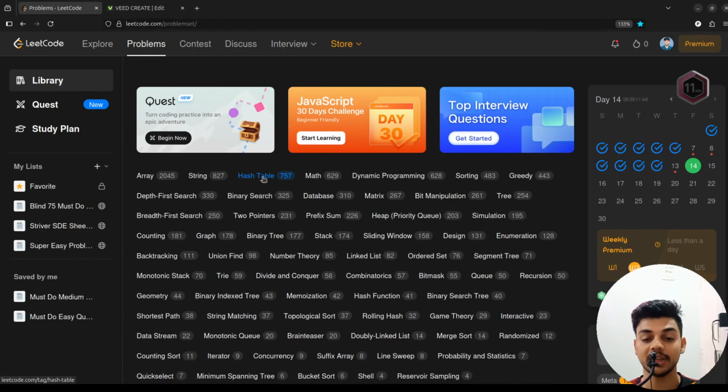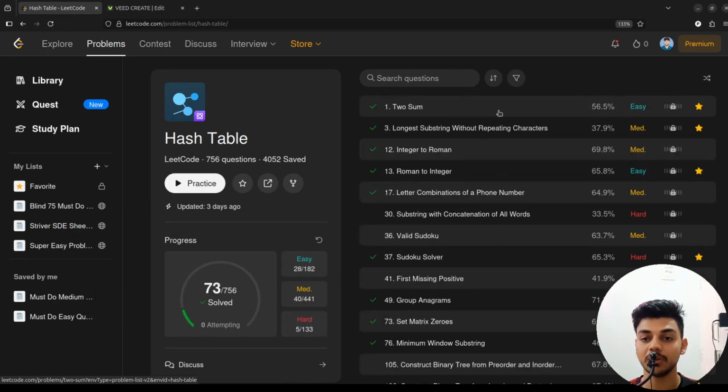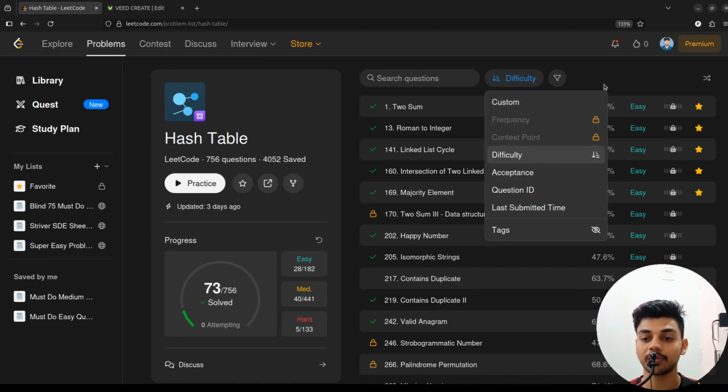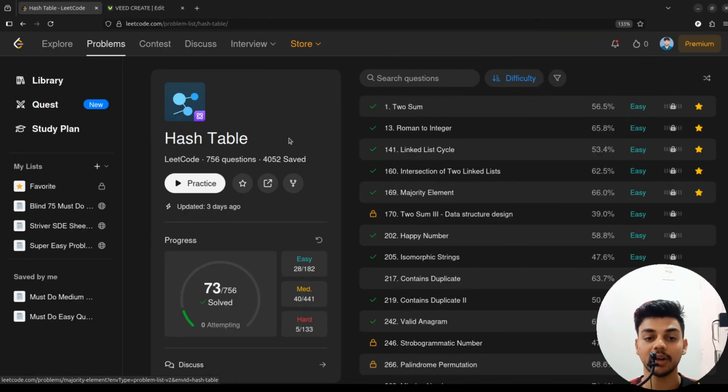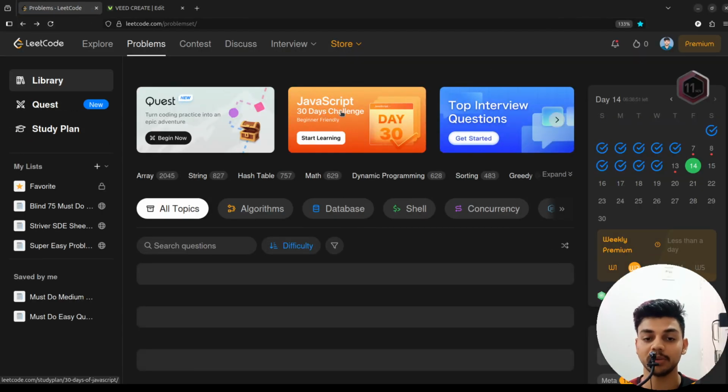Let's say there's a hash table you want to master. You click on hash table and you get a lot of questions in hash table, from easy to medium. You can also sort by custom options, let's say difficulty. Now all the hash table questions will be there. Now I'm going to walk you back and tell you about the questions.